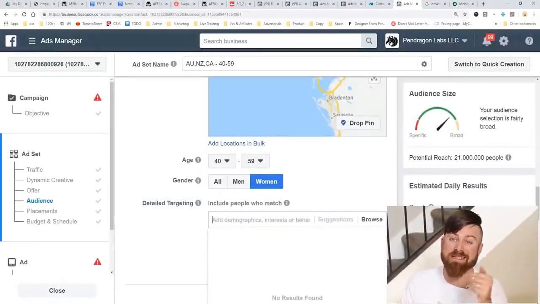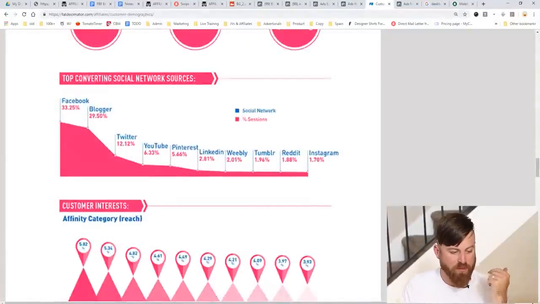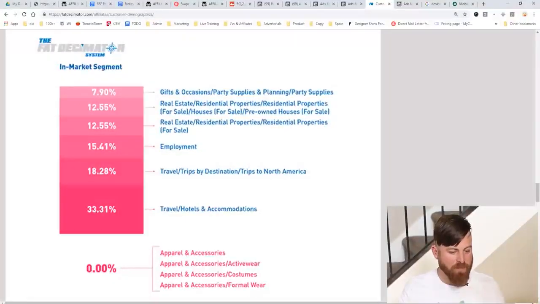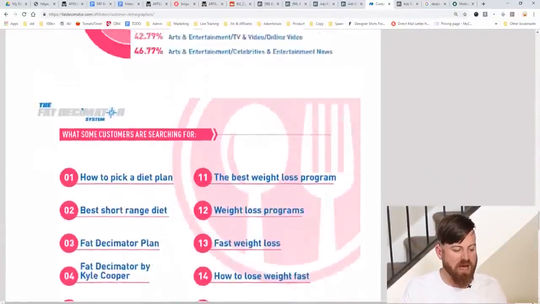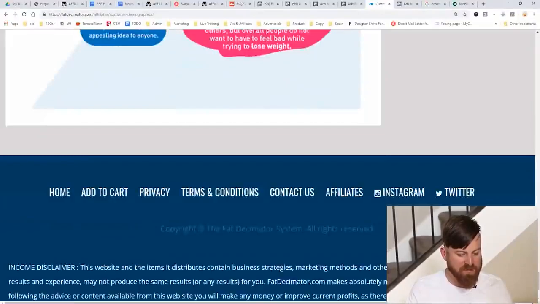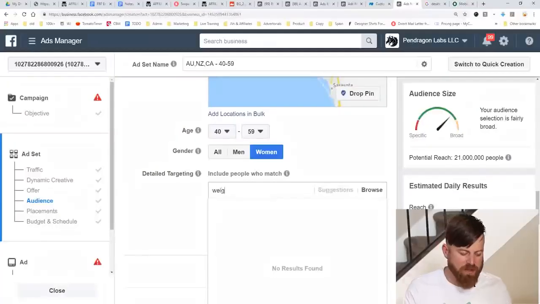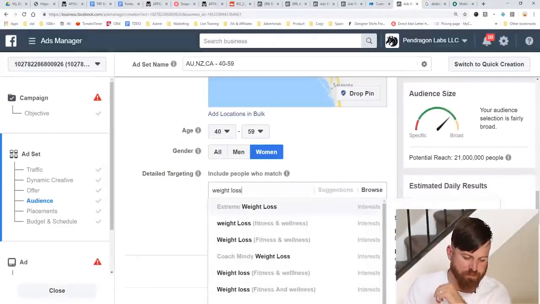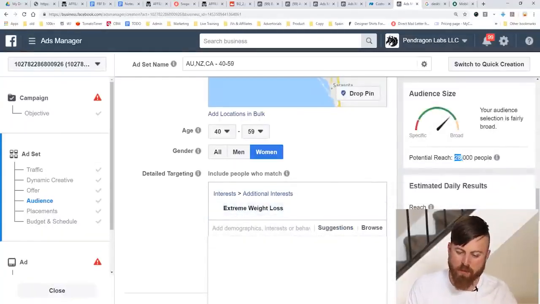But given this, I'm going to see if there's more information on how I can target these people. Let's see if I have particular interests that people are interested in. We have a lot of data from this affiliate program that tells us about these customers, but nothing that specifically tells us the interests. So I'm just going to type in weight loss, okay? And I'm going to say interests in extreme weight loss. And what we see here is we moved our audience down to 28,000 people.